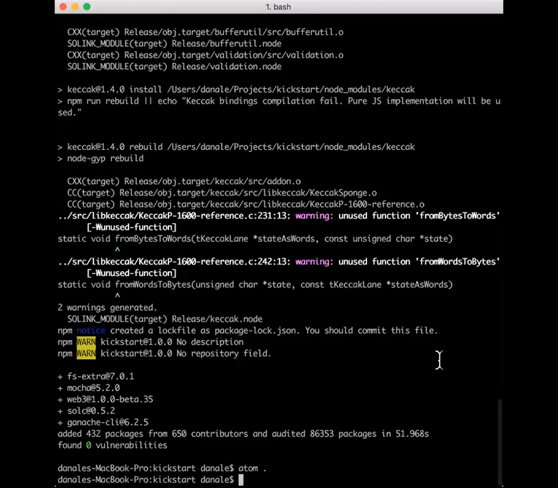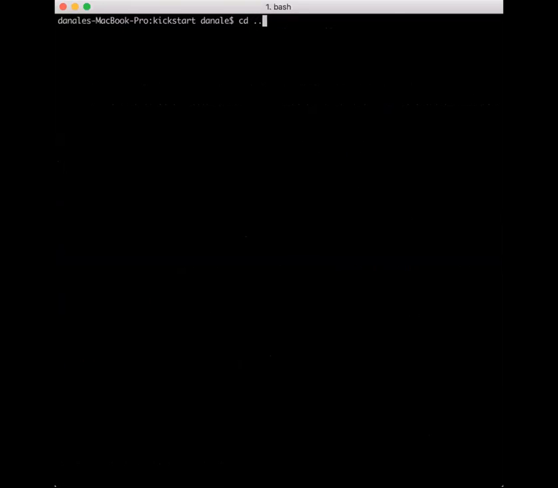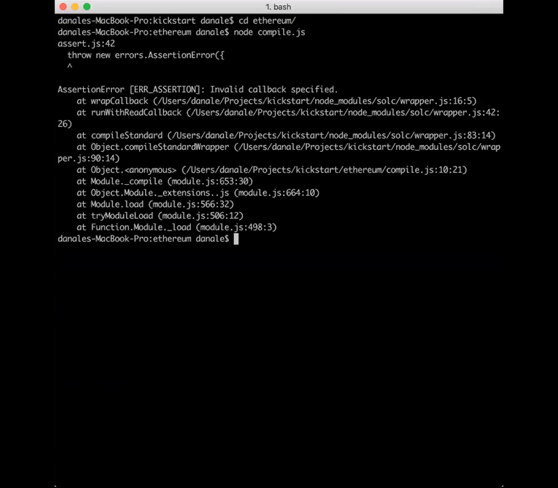All right, so back in my terminal, there's a lot going on, so let me just clean that up. I am in this project. It's early in the morning and I've been working on a couple of projects. Anyway, I have to cd into the Ethereum folder. And now I can run node compile.js. And with any luck, I should get kicked right back to the command line.